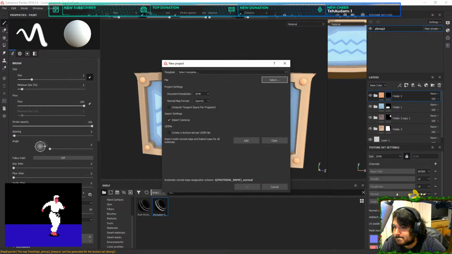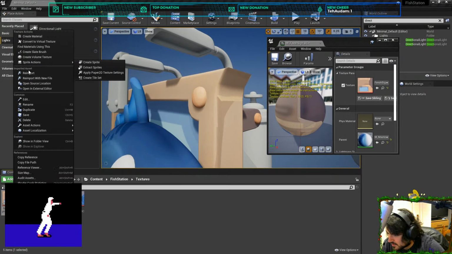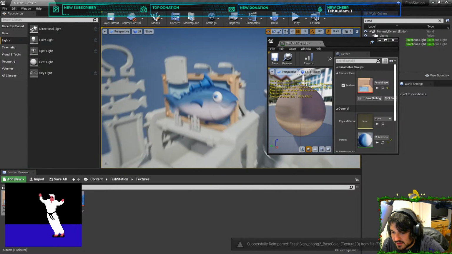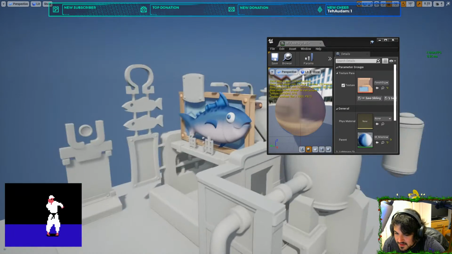I need to export something new. So that sign looks fine, right? We didn't actually re-import the texture. Import. There you go. So now when you actually see it, it looks sort of like 3D. You know what I mean?